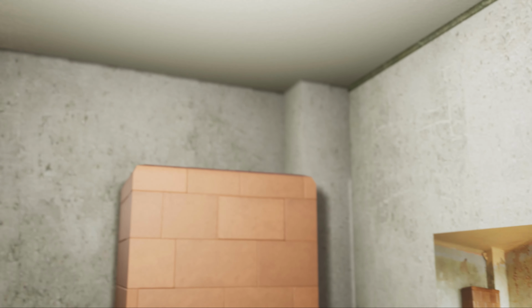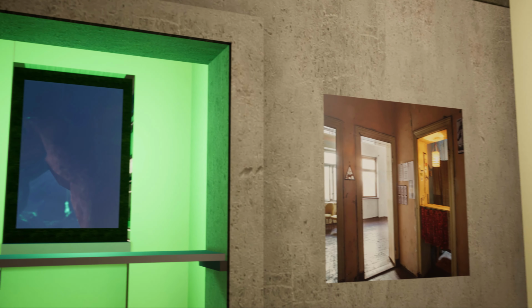Let's call this room one. Room one is a recreation of the room you're currently standing in. The photographs used to recreate this room are on the walls around you. Room 2, 3, and 4 are constructed in the same way.